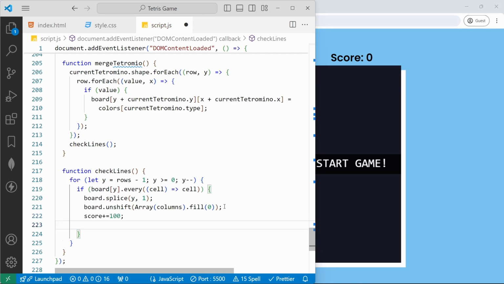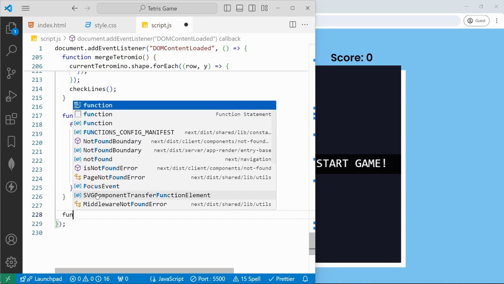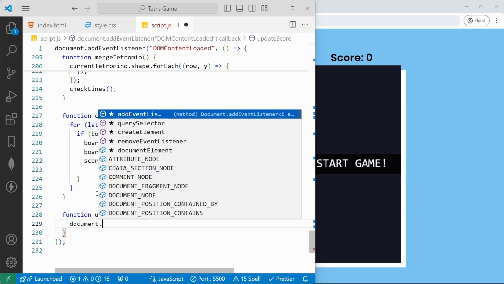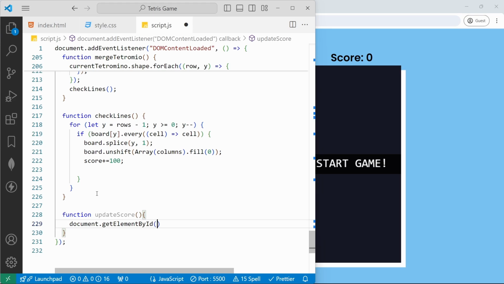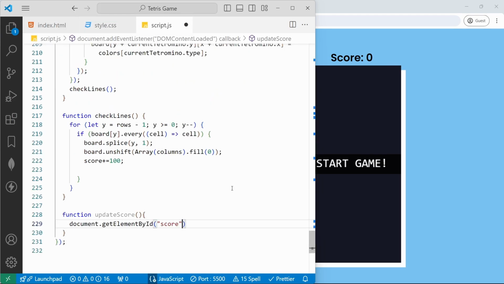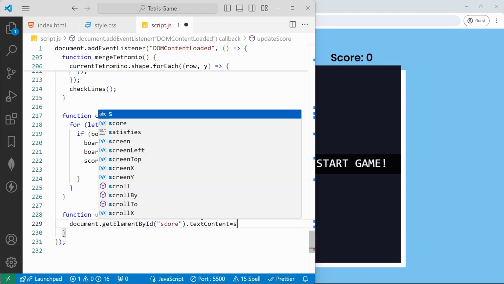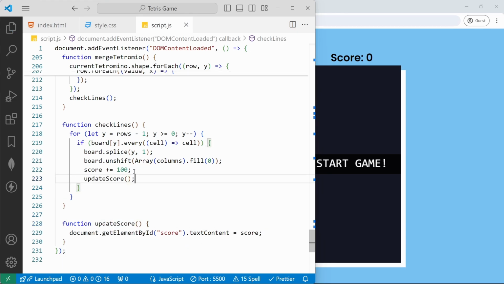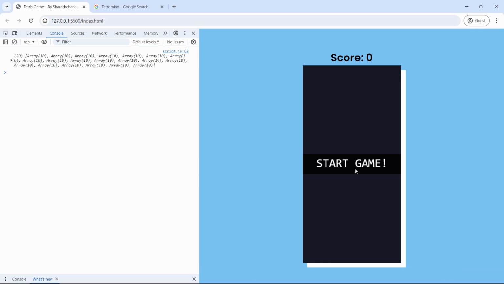We'll set the score plus equal to 100. For updating the score, we need to create one more function, update score. Inside this update score, document dot get element by id of that score element of this id dot text content equal to score of that global declaration, and then we'll call this update score from here. If I save, if I go to the browser, if I hit on space, we'll get the pieces. We can append it to this below. Now this is a match. Now we can see the clear line is working.